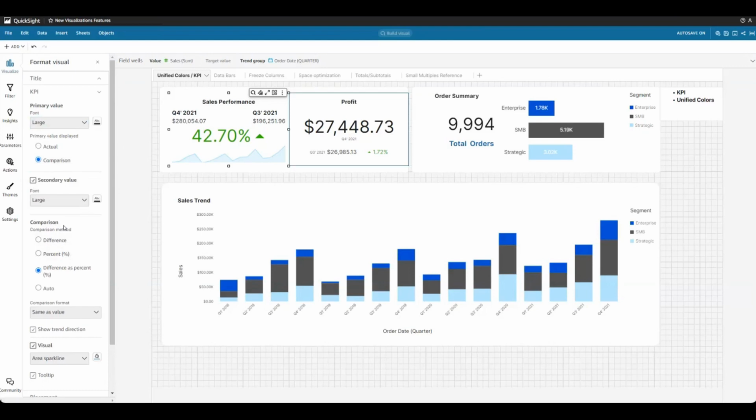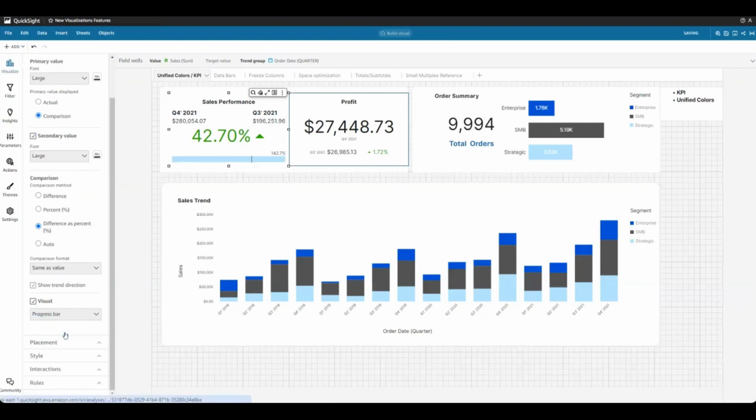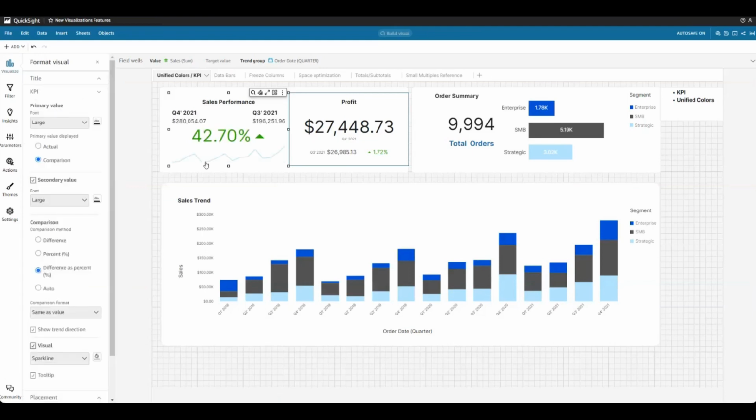Also to highlight, you have new visuals now. Initially, we had just the progress bar, but now we have three different options. The sparkline and area sparkline have been added recently. For example, in this one, I wanted a progress bar, so I can change it to progress bar, or I can change it to the line, sparkline, or I can have the area sparkline.